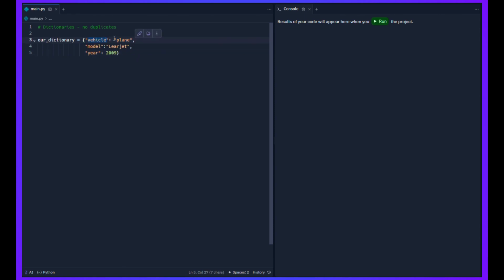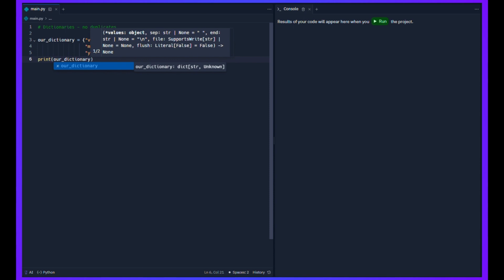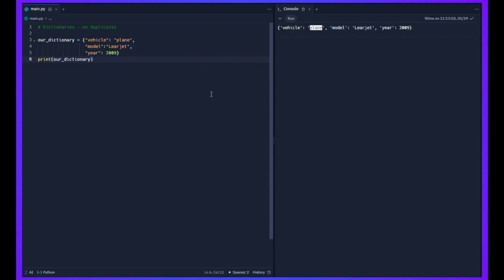So when we call vehicle, it's going to display plane. When we call model, we'll get a Learjet. When we call year, it'll display 2009. So if you want to print the entire dictionary that we have here, it's going to print it just how it looks with the key and the value.